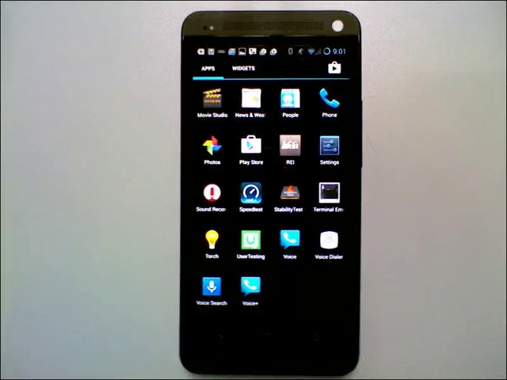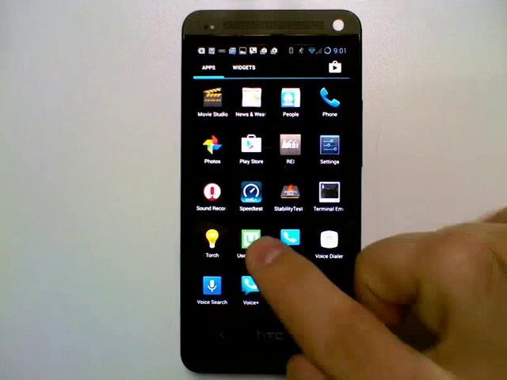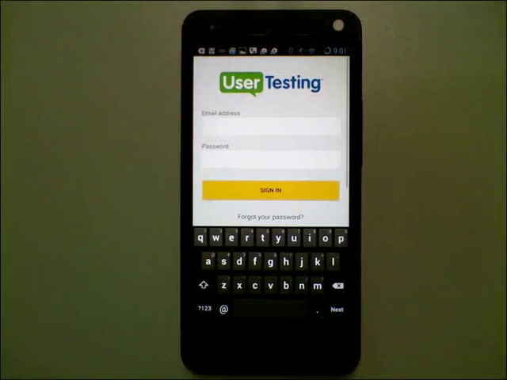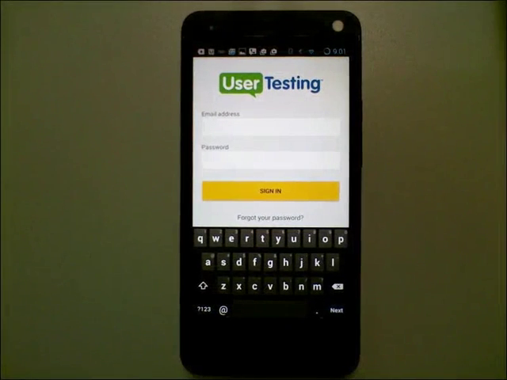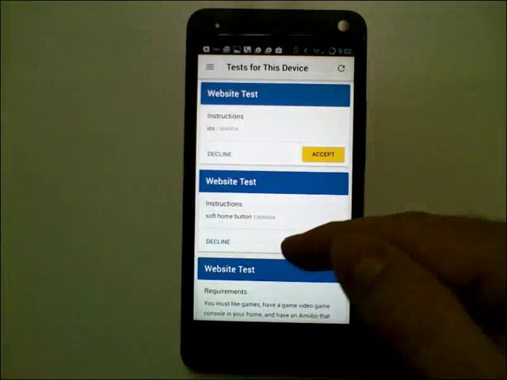Hey, so I want to walk you through how to get started with the user testing mobile recorder app for Android. So if you just go to your homepage or your applications, you can tap on the icon and it'll open it up. It's going to ask me for my username and my password, so I'm going to pause for just a second while I put that in. Okay, so I've signed in. Now it's going to load up all the available tests that I have for this device.